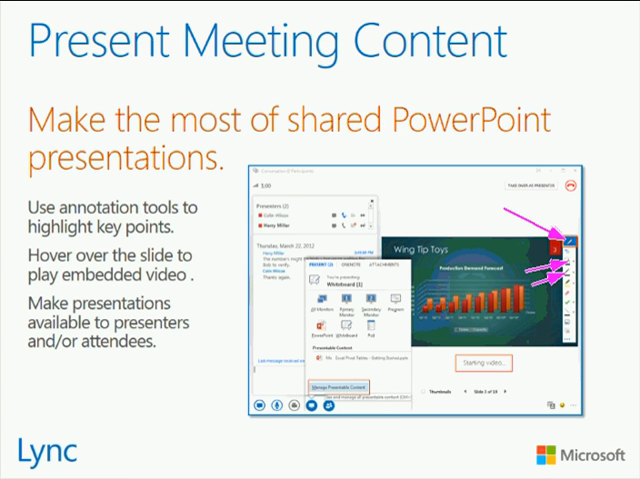You can embed video in your PowerPoints. All you have to do is hover over the slide to play the embedded file. And if you want, you can manage that presentation to make it available for others to download.